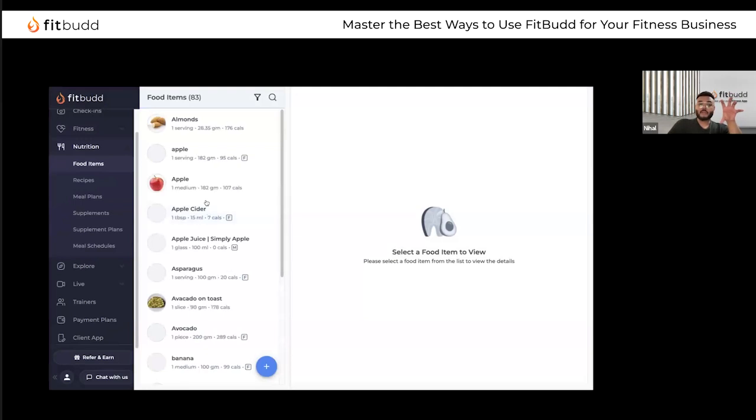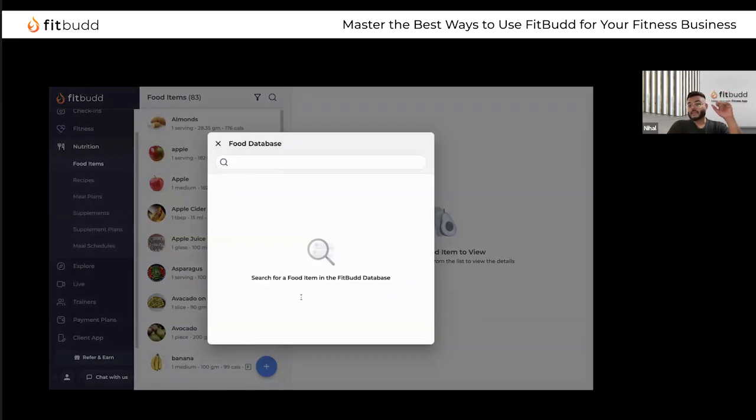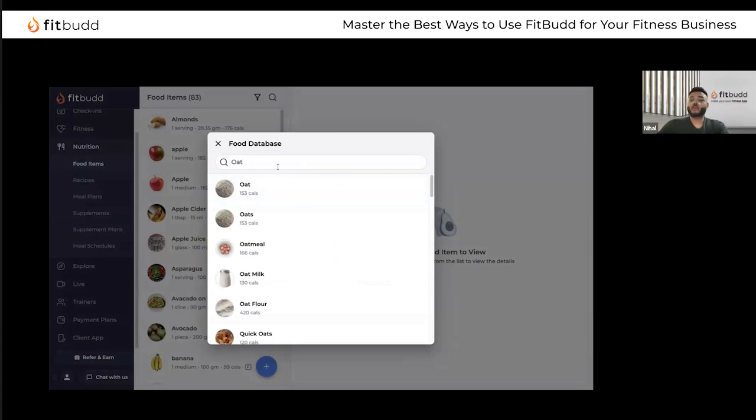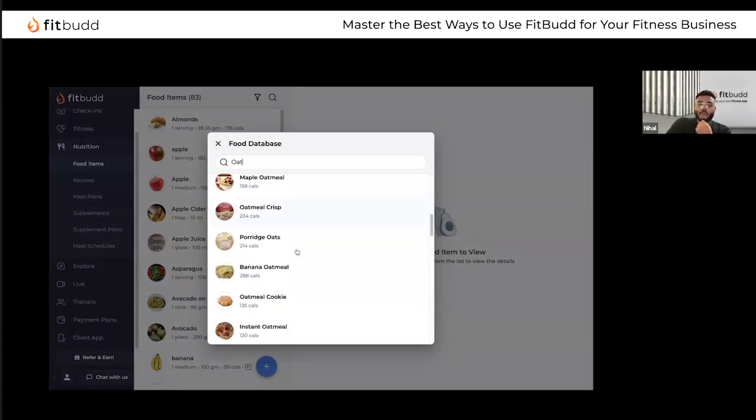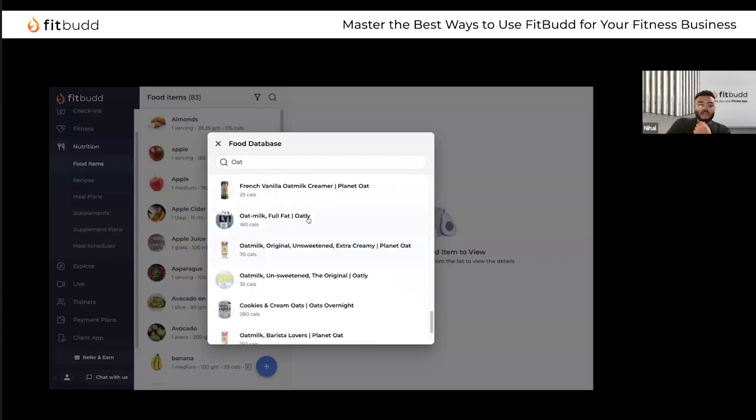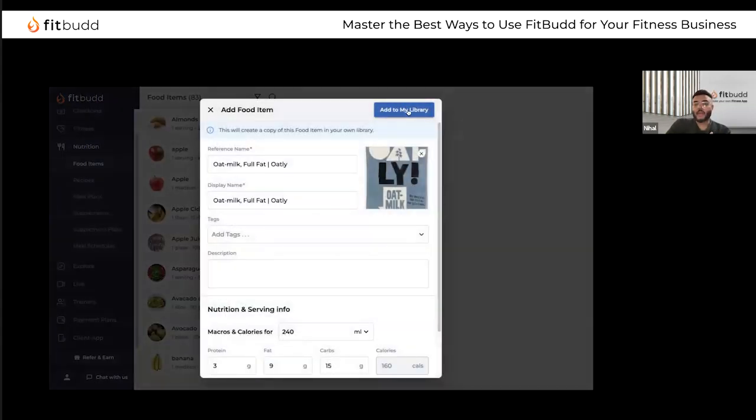Talking about the nutrition segment, similar features are there for you to create your nutrition programs as well. We have a nutritionist database integrated with the FitBudd database. You have 1 million plus food items. You can search for the relevant food item. Basic, just search for oats or any food item that you have in mind. You will see all these options popping up. You can select the relevant one and add it to your library.